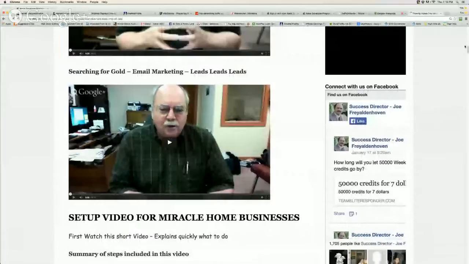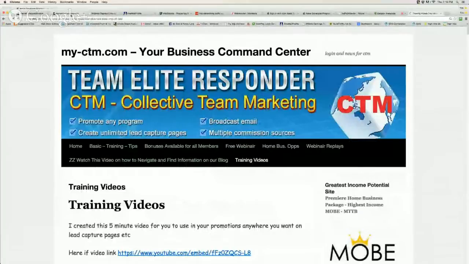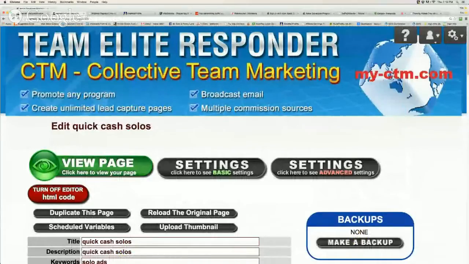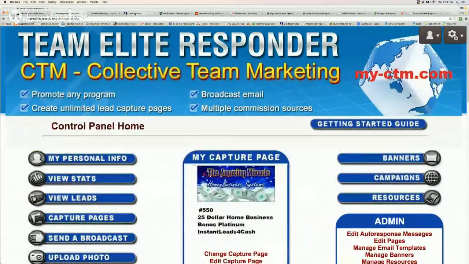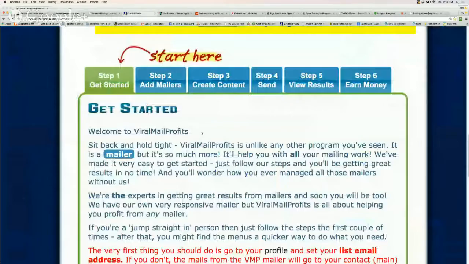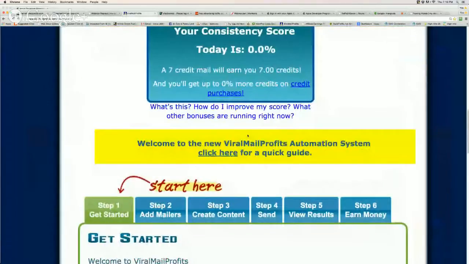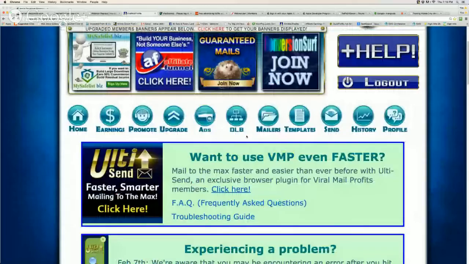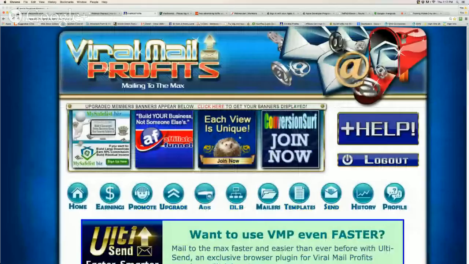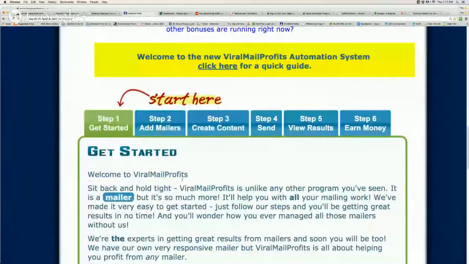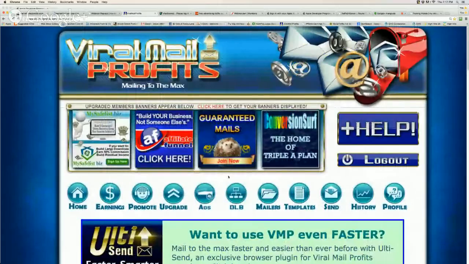But now I'm going to go back to Team Elite Responder and go back to the home page. What I'm doing is advertising, and Viral Mail Profits is what I'm using to send out all my ads. So those of you that are having a little bit of trouble, go to the home part here at Viral Mail Profits and scroll down and go through these 6 steps. In addition to that, go to our blog, which is my-ctm.com, and also find the training video there.